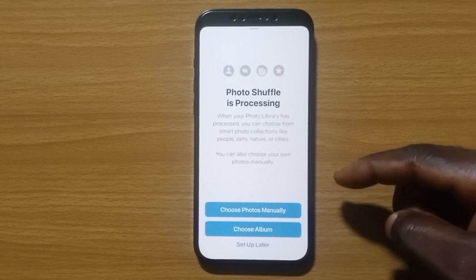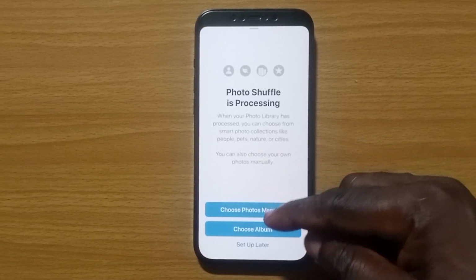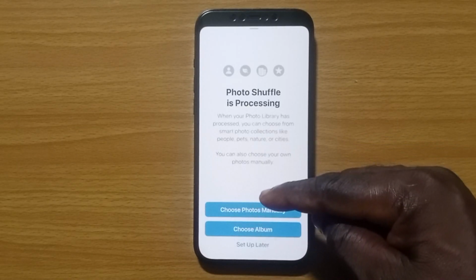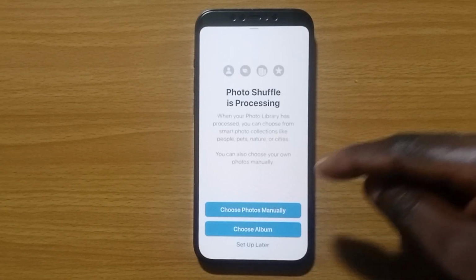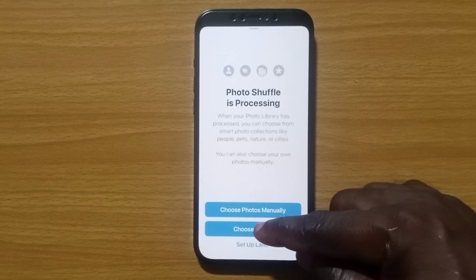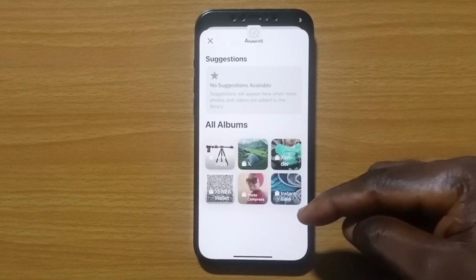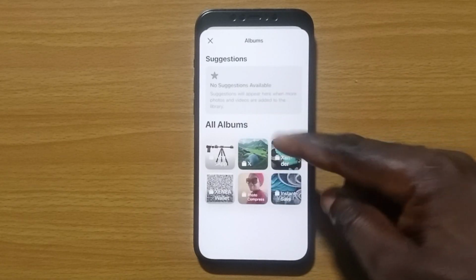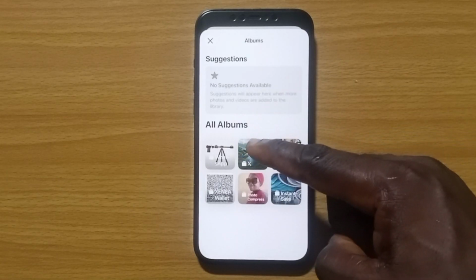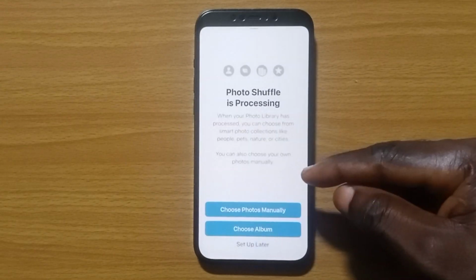You have to manually select any of these. So I will tap from, you can tap from choose photo manually or choose from album. So I want to pick from album. Then here you have these options. So I want to pick from this particular place. Let me pick this one.